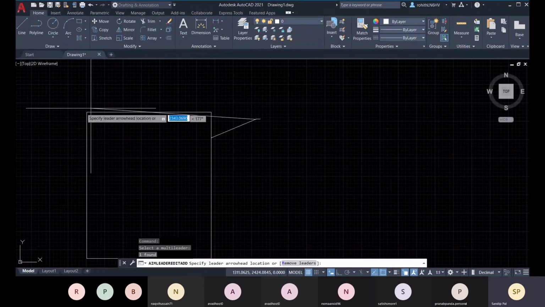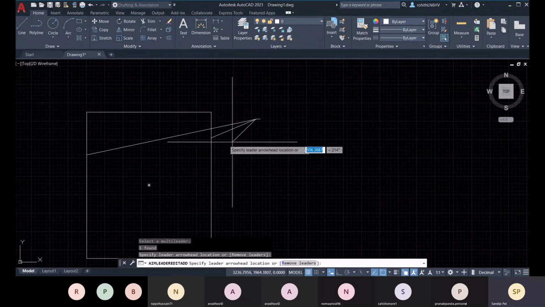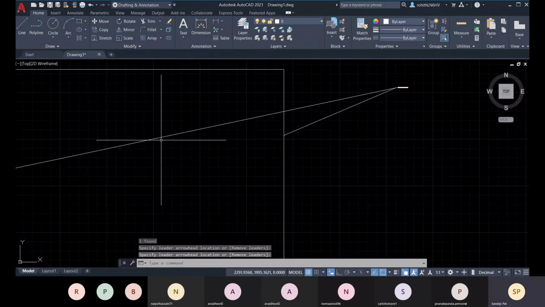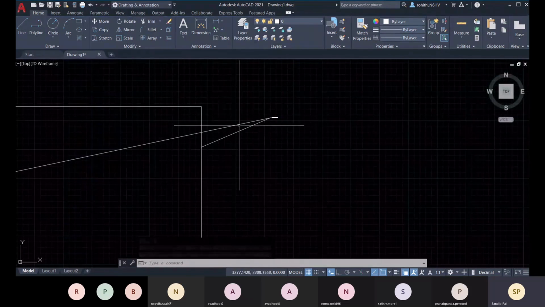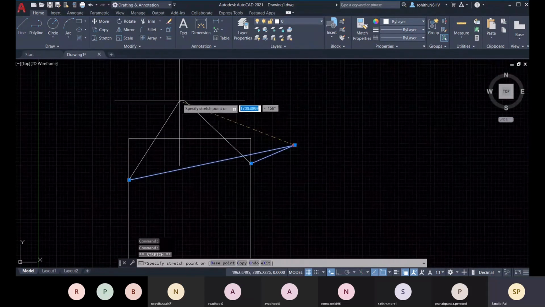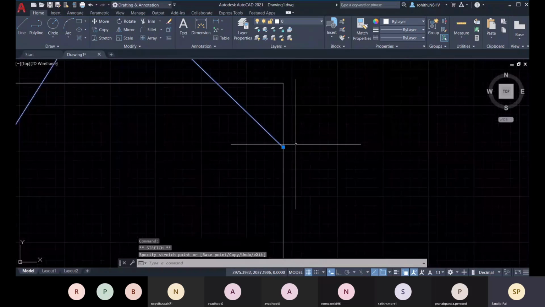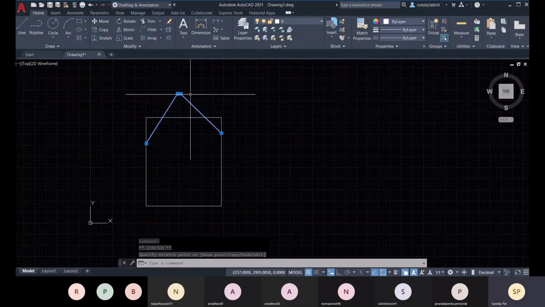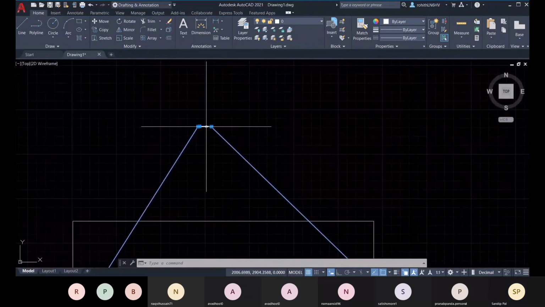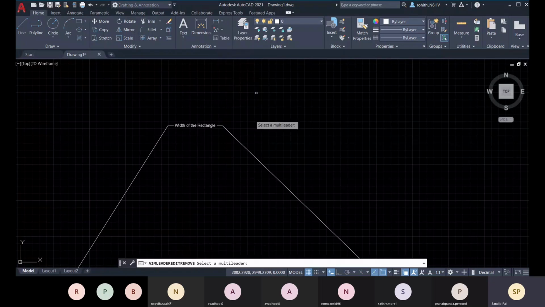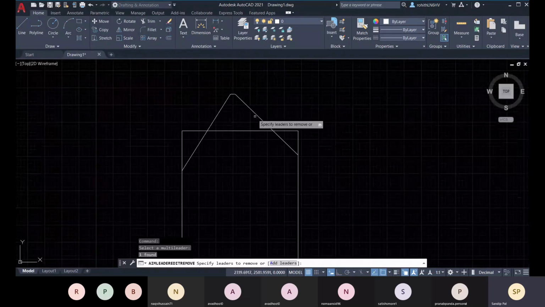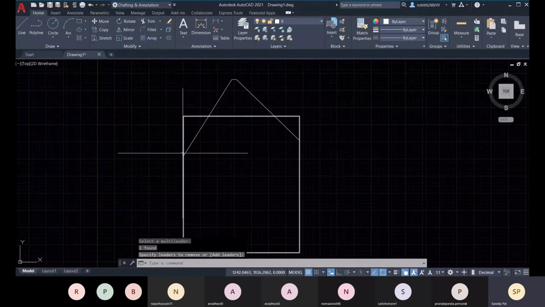Suppose this one is also the width. This one is also the width, right? So these two are the width. So no need to define another multi-leader, right? When we have the same thing, we will not add another multi-leader. So there you can see, and if you want to remove any multi-leader, so this is a single multi-leader.